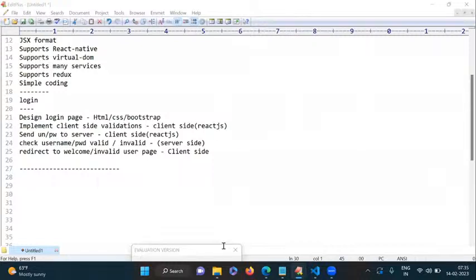So what is HTML? Tell me, anyone? Yes, it's a hypertext markup language. No, I am not asking you the full form of HTML, I am asking you what is HTML. It is tag-based programming or tag-based code? Yes, it is scripting.